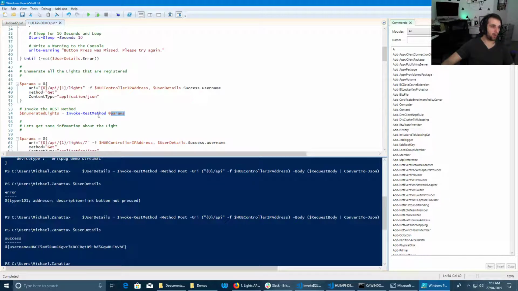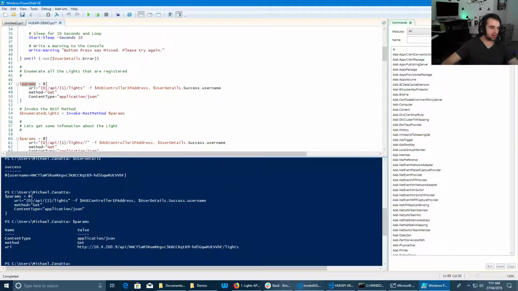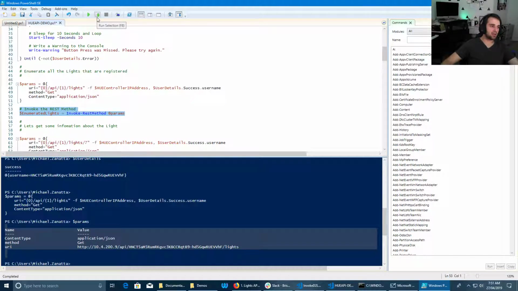So invoke REST method contains the URI parameter, the method parameter and the content type. I'm just going to call that and bring that into memory. So again, we can just pop that out. You can see down there that it's in memory. Following that, we can actually invoke the method. So in this instance, we're going to run it.